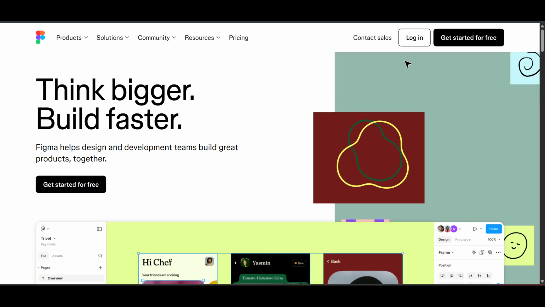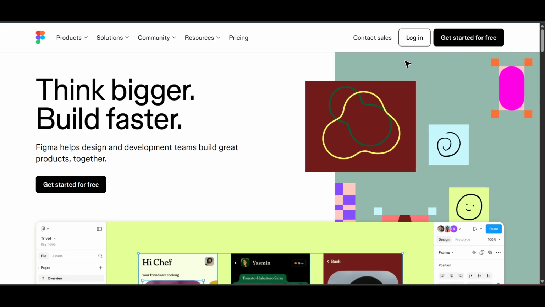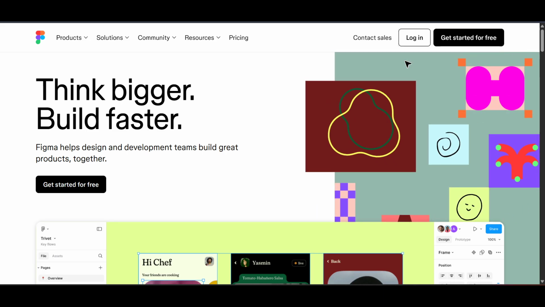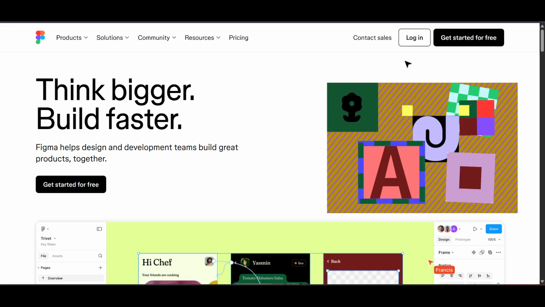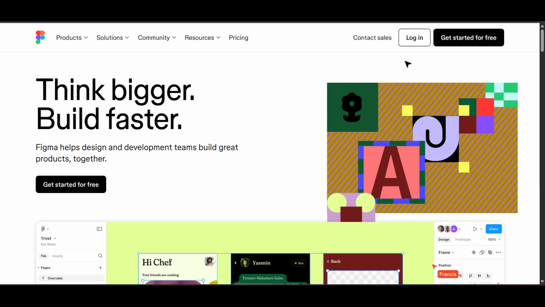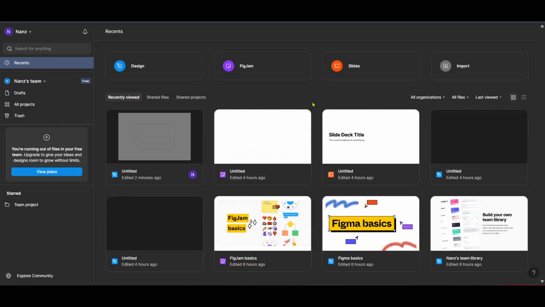Now, after successfully logging in, you should find yourself on Figma's home screen. This page contains all your projects, giving you a good overview of your recent work, as well as shared files. From the home screen, let's direct our attention to the design option. It's typically found on the left-hand menu. Clicking on design will lead you into the environment where all the creative magic happens.